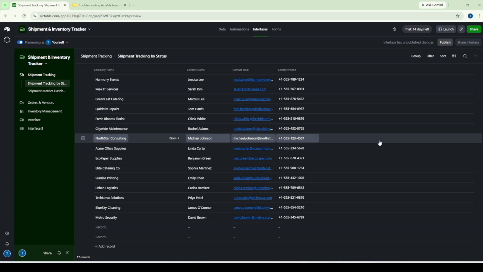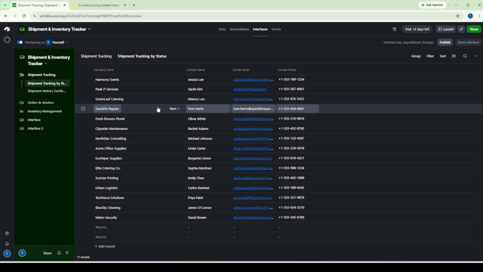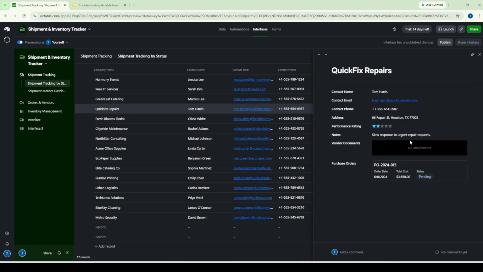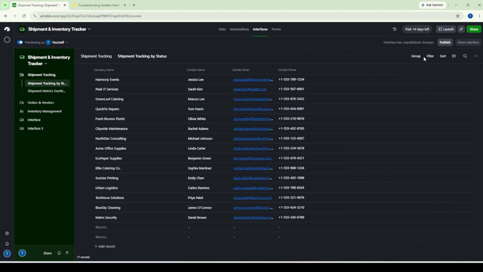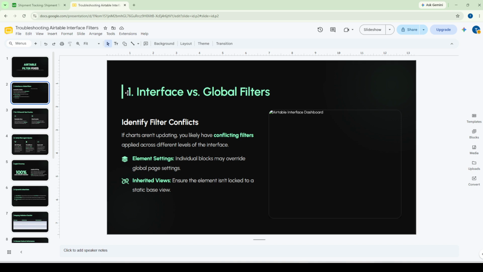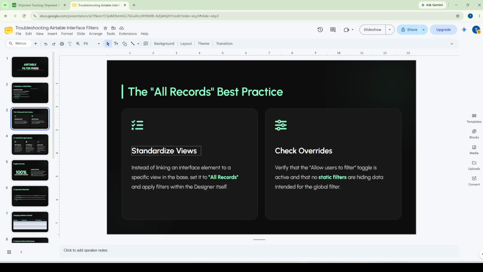You see, when you pull a grid or a gallery into your interface, it's often tied to a specific view from your base, and that view might already have its own filters applied. To avoid confusion, set that element to show all records inside the interface designer, and then apply your filter directly within the interface element itself. That way you have one source of truth, and you're not wondering why your chart refuses to update when you toggle a global filter.